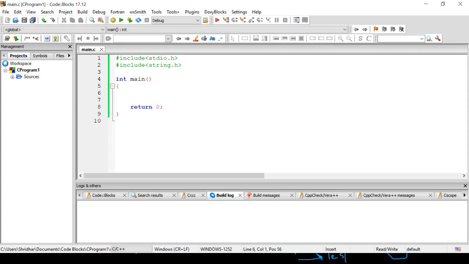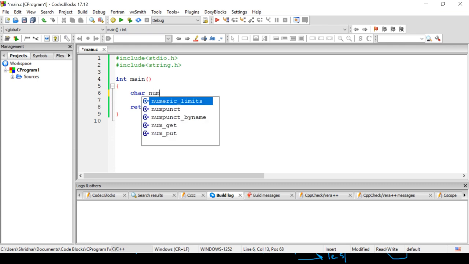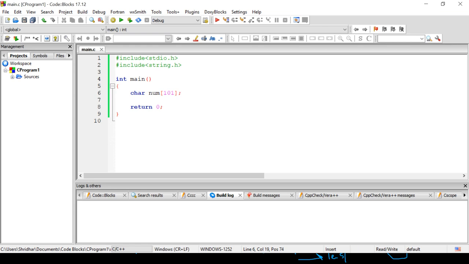Now let us start our program. I'm going to declare a char array num of size 101. Why 101? If you've followed our channel previously, you will know that the maximum number of digits that will be given is 100, so the 101st character will be the null character. Now we say scanf with %s, so we are taking the number as a string from the keyboard.